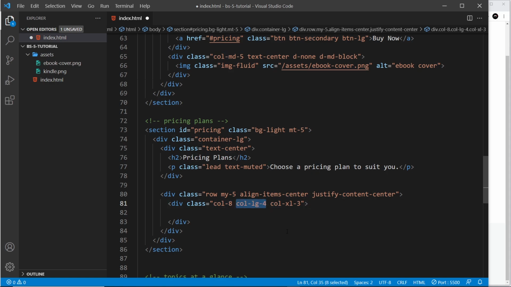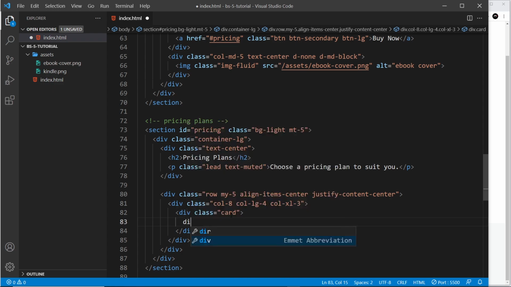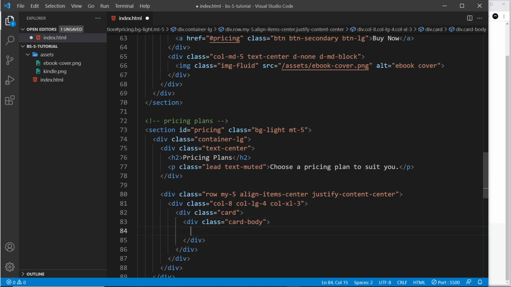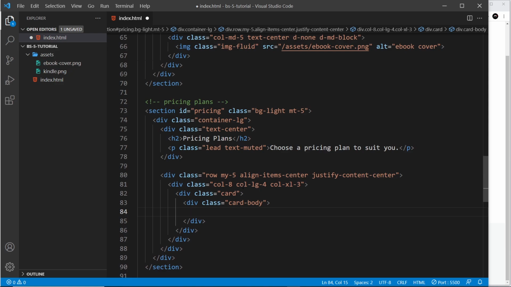So let's do the first card. I'm going to do a div with a class of col-8, then also col-lg-4, then col-xl-3 like so. So what this means is that initially for extra small screens to begin with, it's going to be 8 columns in width. That's kind of like the default width. And then when you get to large screens, it's going to be 4 columns in width. Then on extra large, it's going to be 3 columns in width.